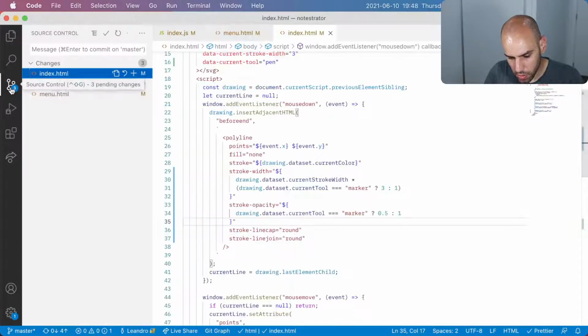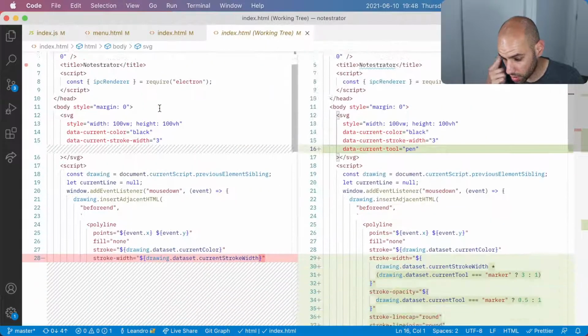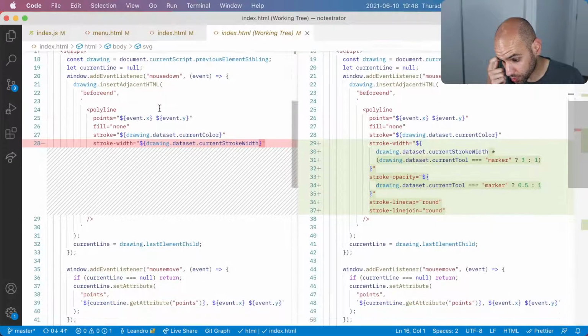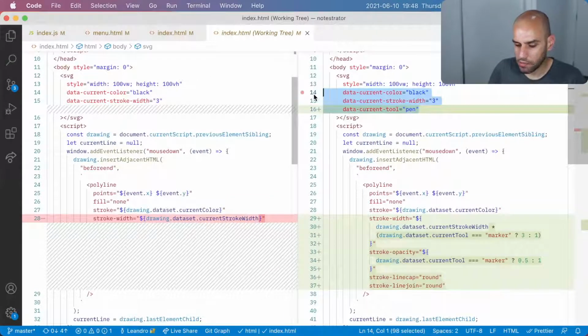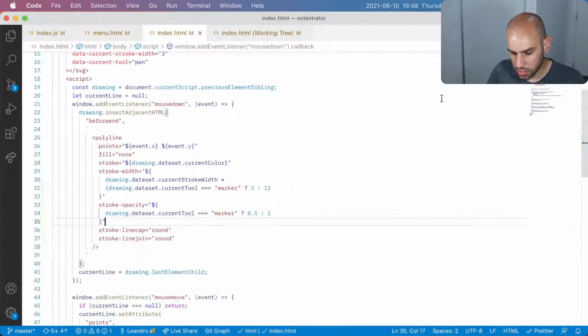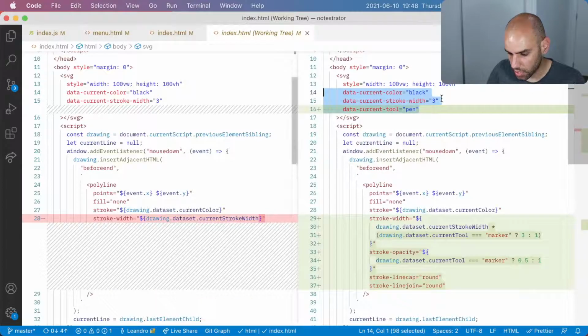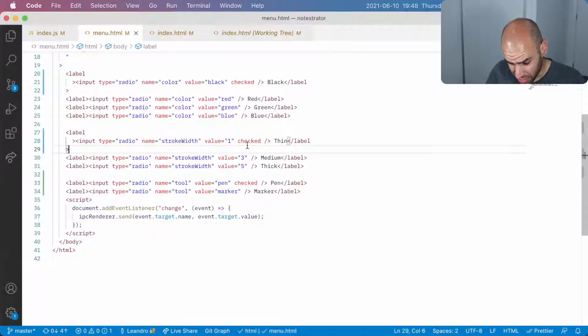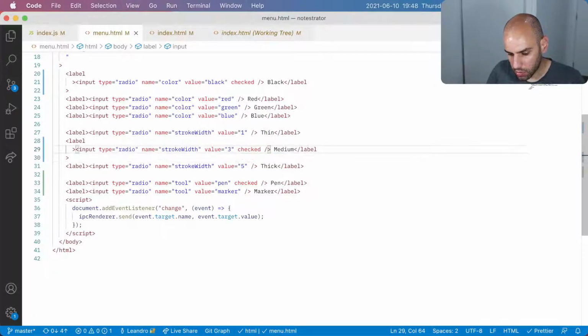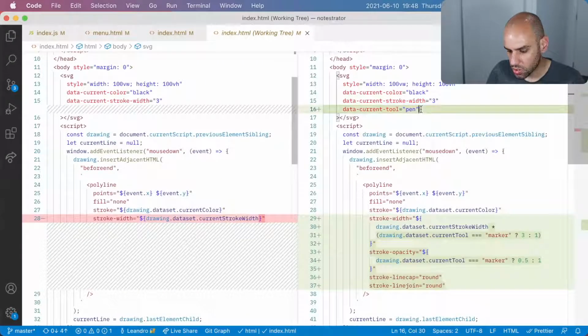So let's see what we changed. We have the current tool. There's something that I really don't like about this, how we have to have these 2 different sources of truth. In fact, the sources of truth don't even agree, because I start here with a medium stroke, but in the menu, the value that is checked is the thin stroke. So I'll fix this manually for now.